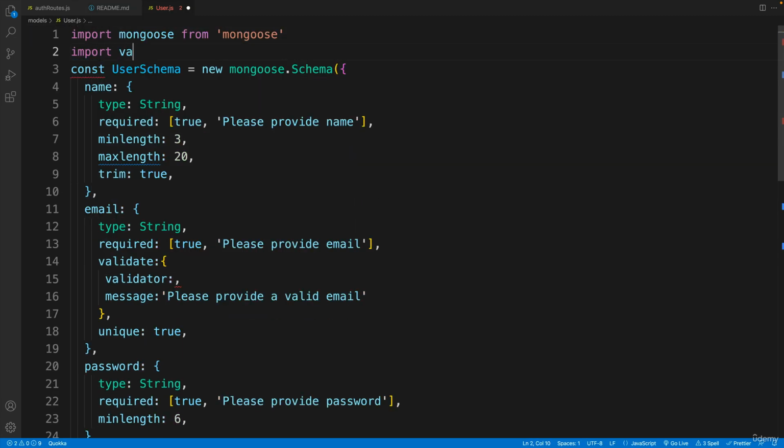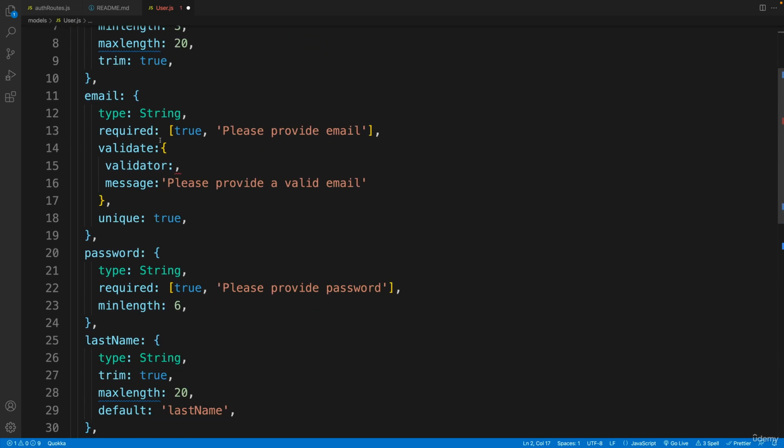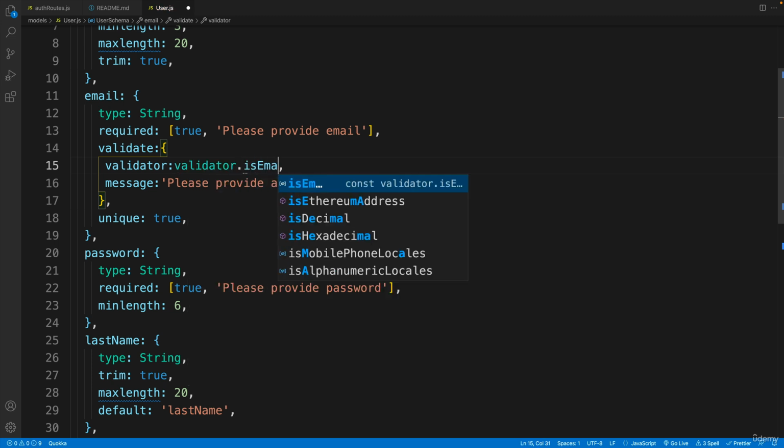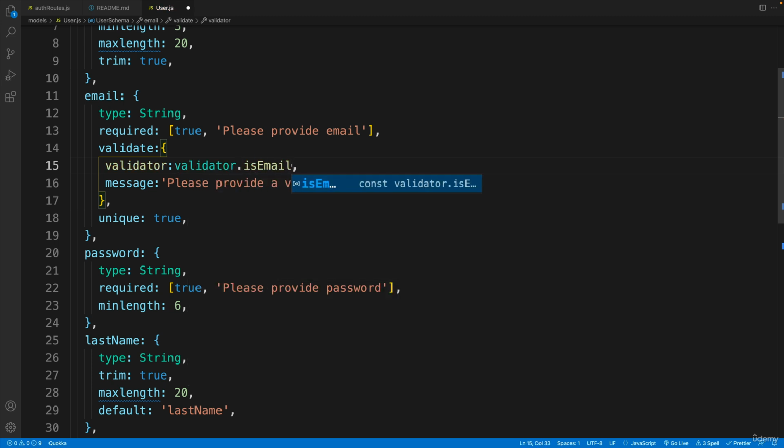Then we want to go to the user, right below mongoose, and we're going to import validator, which is coming from the validator package. Then let's keep on scrolling, and we're looking for validator, and then isEmail. That's the function. Again, we pass in the reference. We don't invoke the function over here. The function will be invoked and will automatically get access to whatever is passed in as the email when we're trying to set up the user.